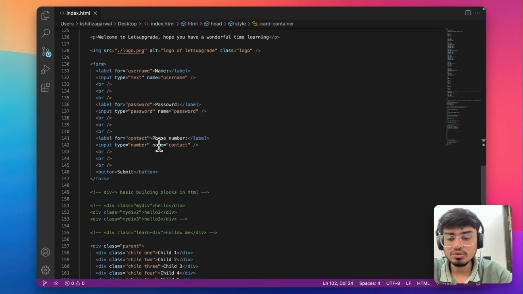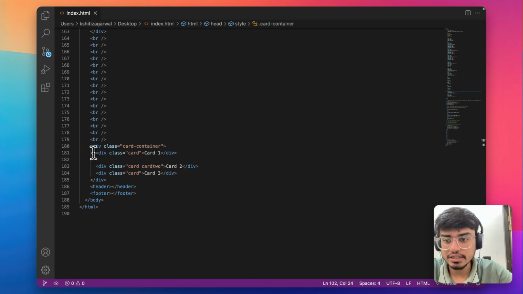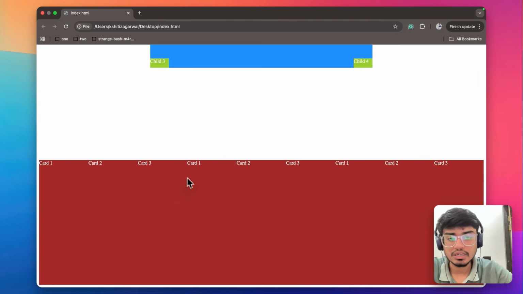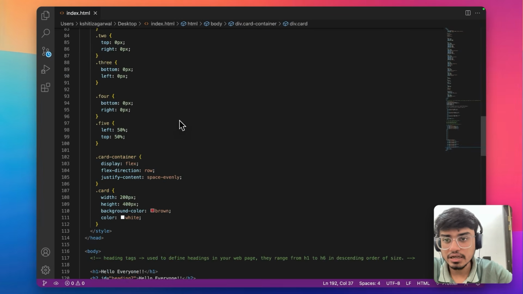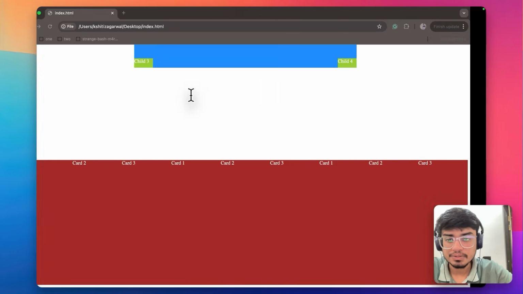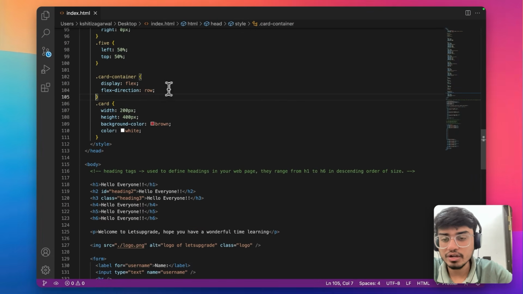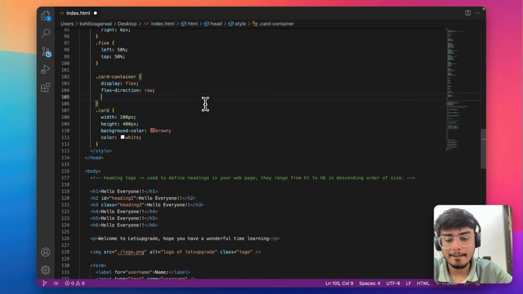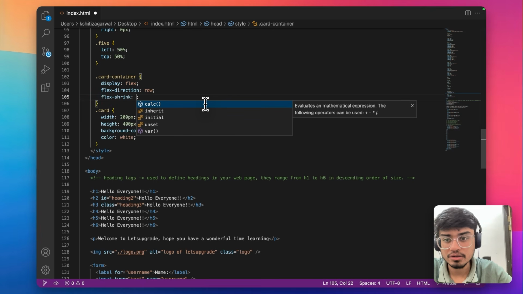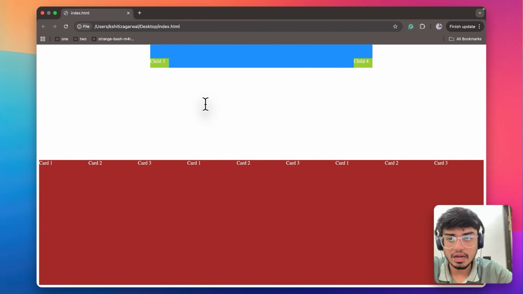So let's say one more thing. Let's say there are multiple cards, and I'll remove justify content for now. Okay, and what I wish is there is a property like flex shrink 0.